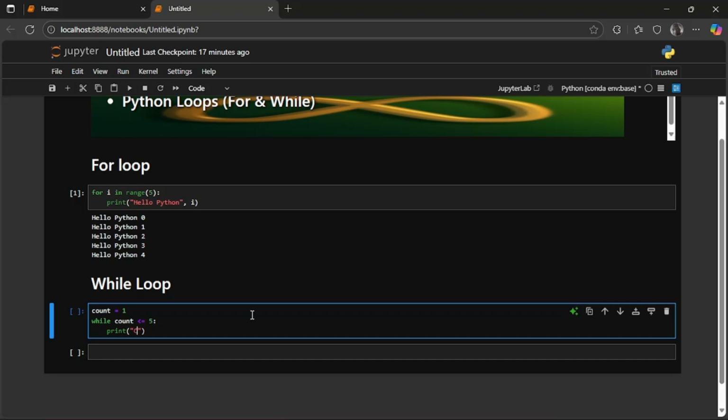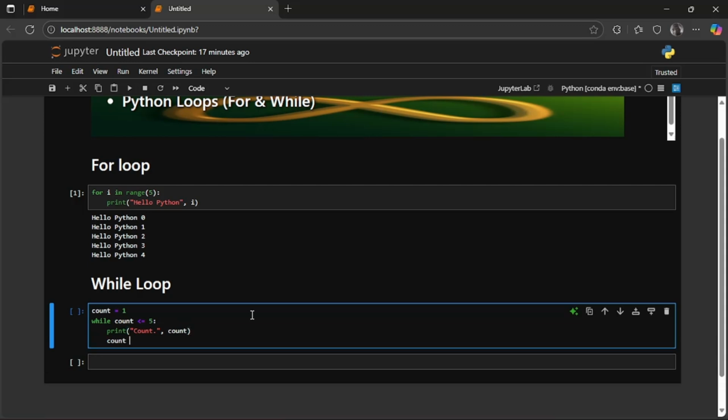While loop: count = 1, while count <= 5: print(count), count += 1.